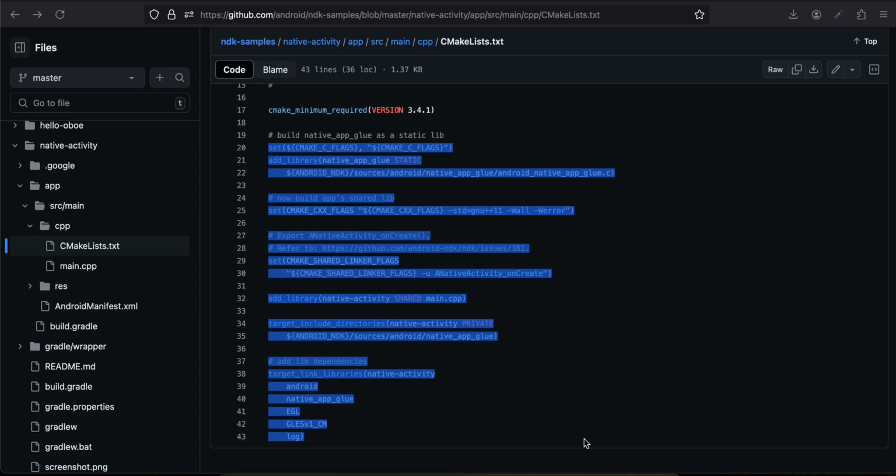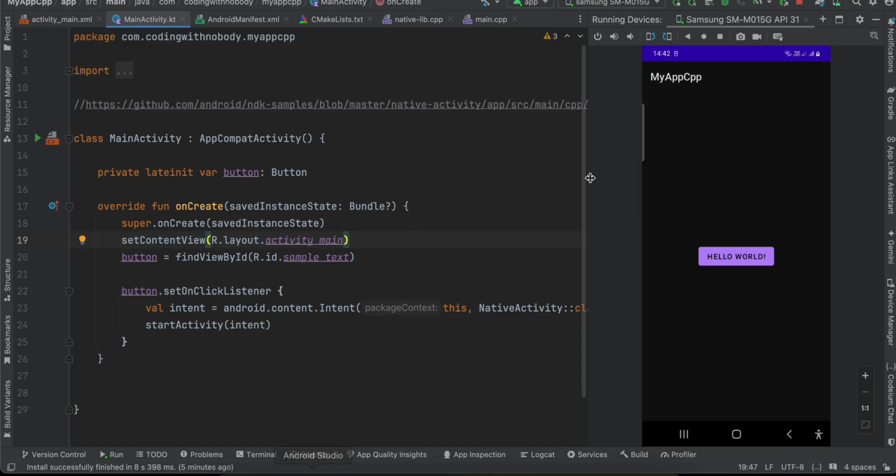In this video, I will show you how to open a native C++ activity in a native Android application using Kotlin. So I will tell you what exactly I mean. So here is my output.